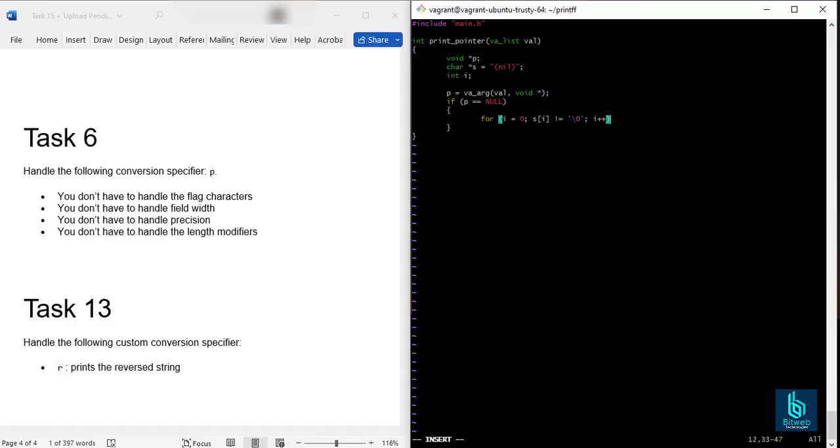Then i++. So this is going to loop over the entire s, and what is s holding? S is holding nil, right? So I'll just say putchar whatever is at s index i. This way I will get nil printed. That is, if p is equal to null, if a null value is fetched by var arg, then we are going to get nil printed. This s here is because I have already created a pointer to a character s, and it holds the nil that I want to print.